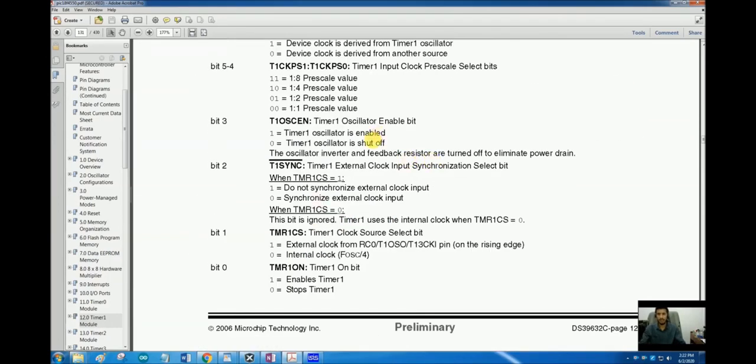Then we have the timer 1 synchronization bit. If we are using an external clock source for the timer, we have an option to synchronize it with the internal clock.